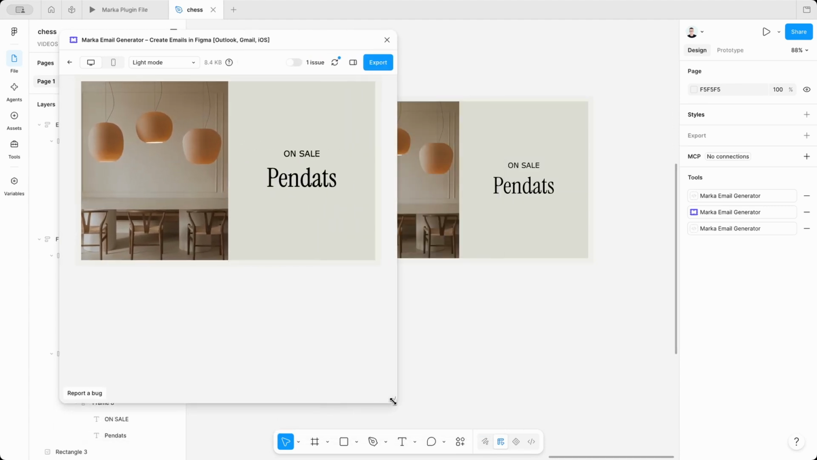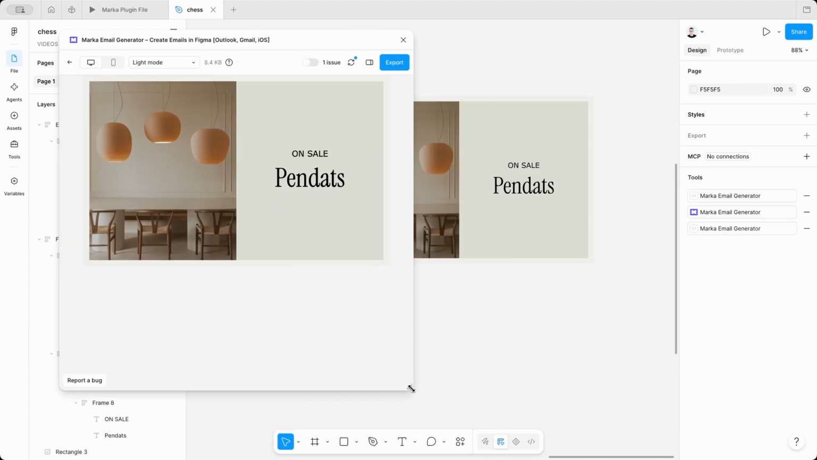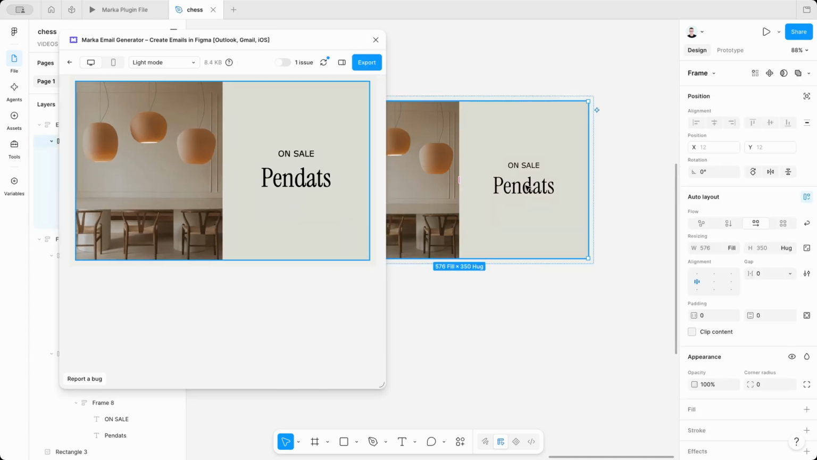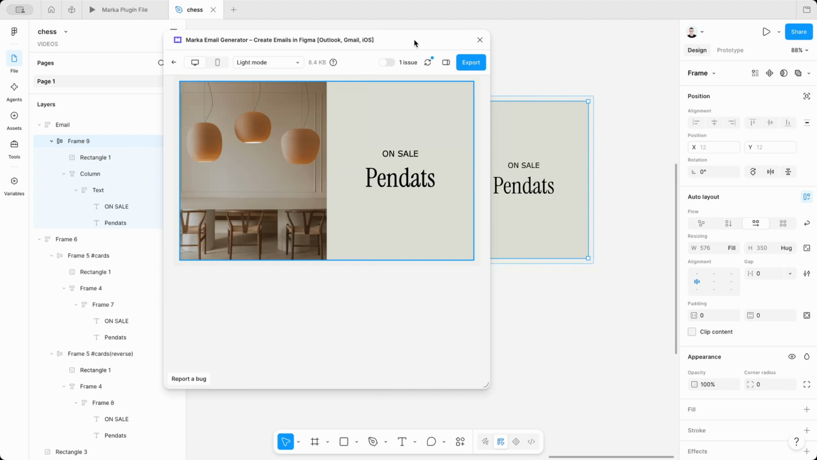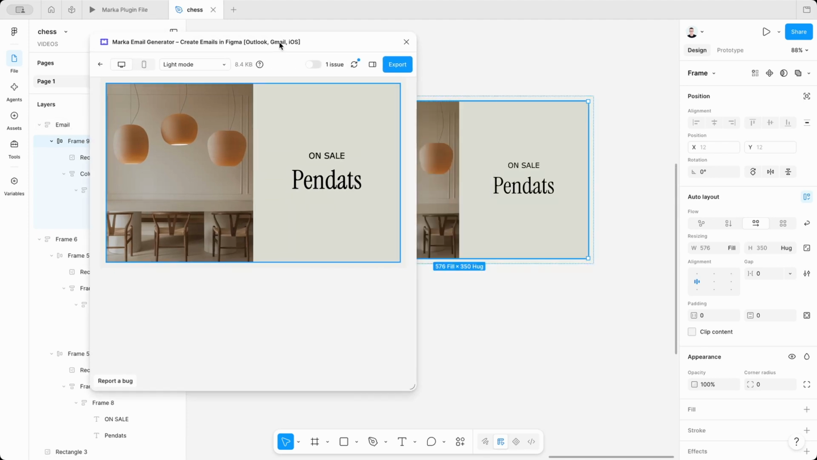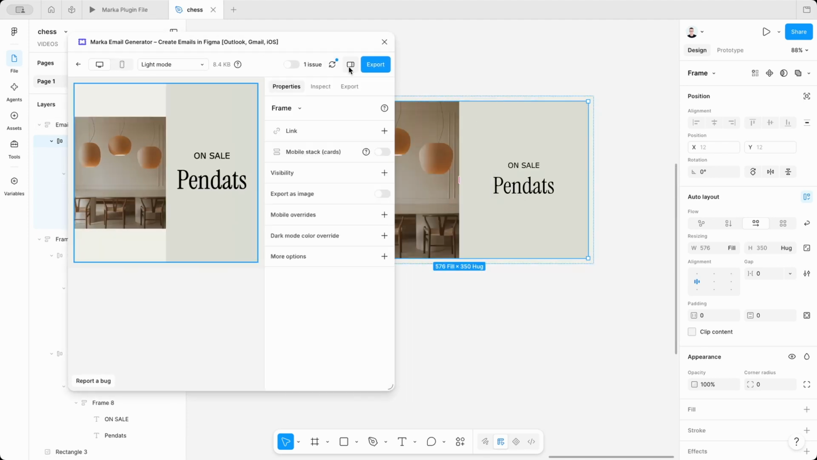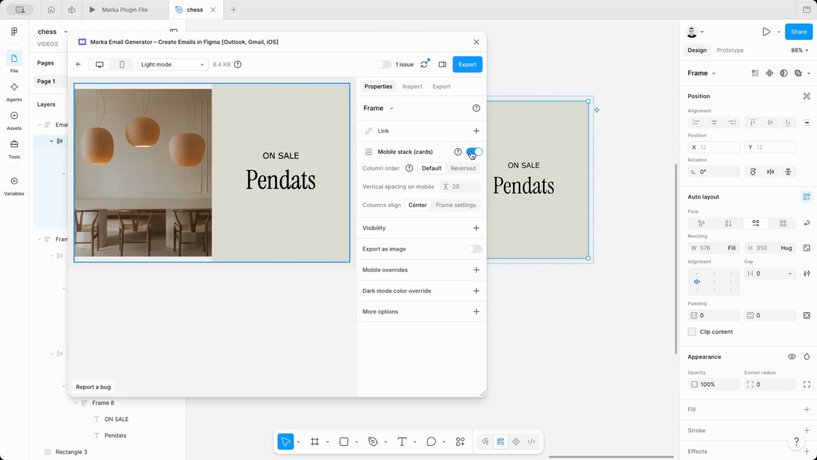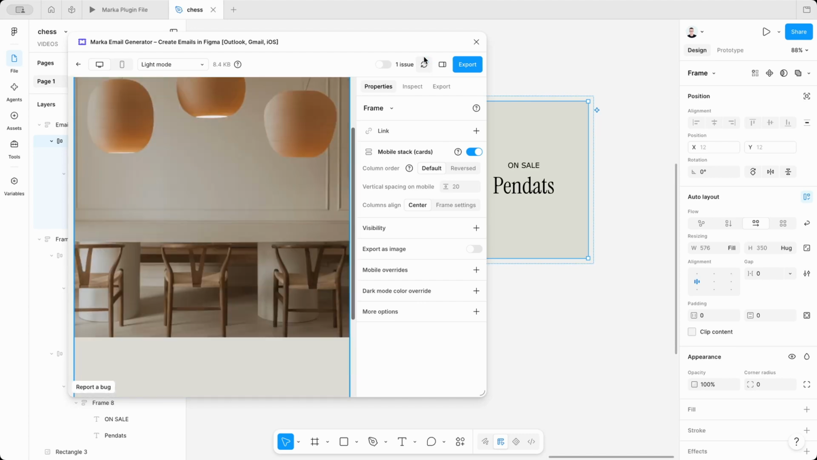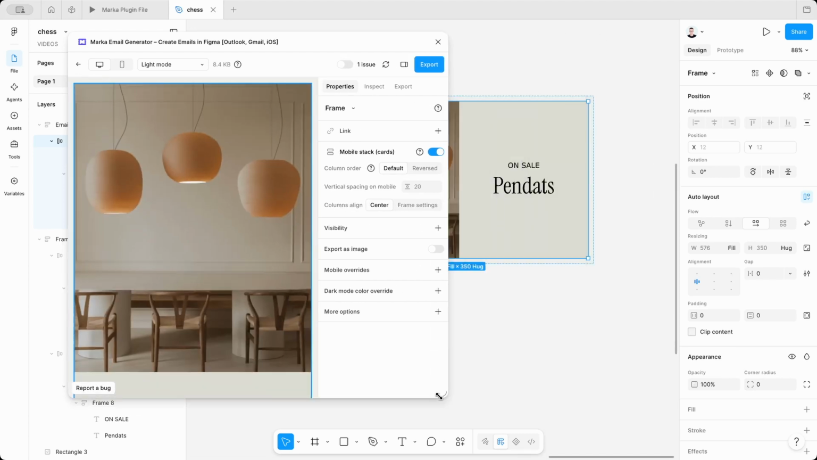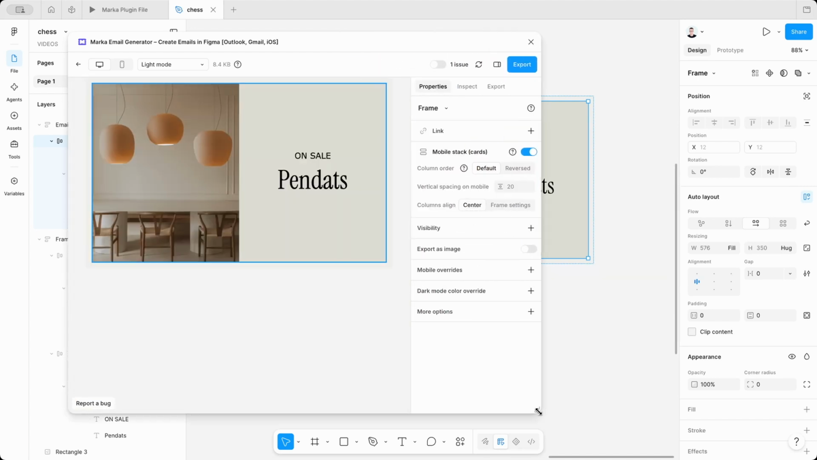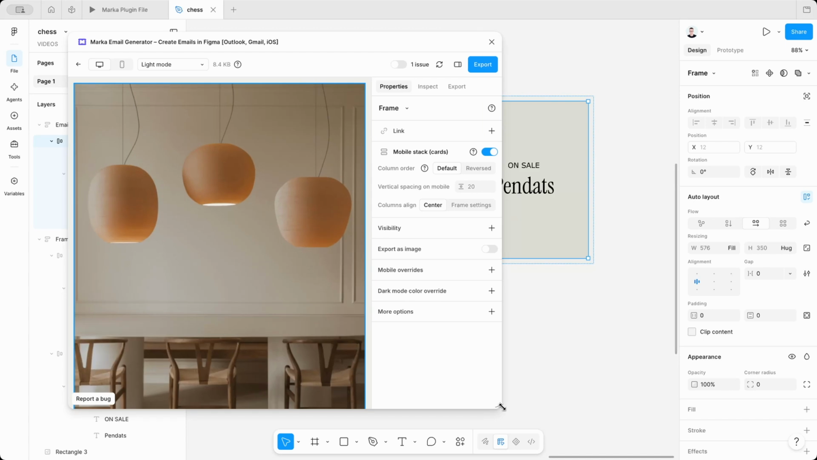We want the mobile version to be image on top and text on the bottom. So to make it responsive, let's select a horizontal container for both children, go to the properties section on the preview, and here we can simply click on this option called mobile stack cards, and after that these columns now work like so. So image on top and text on the bottom. So this is how it works.